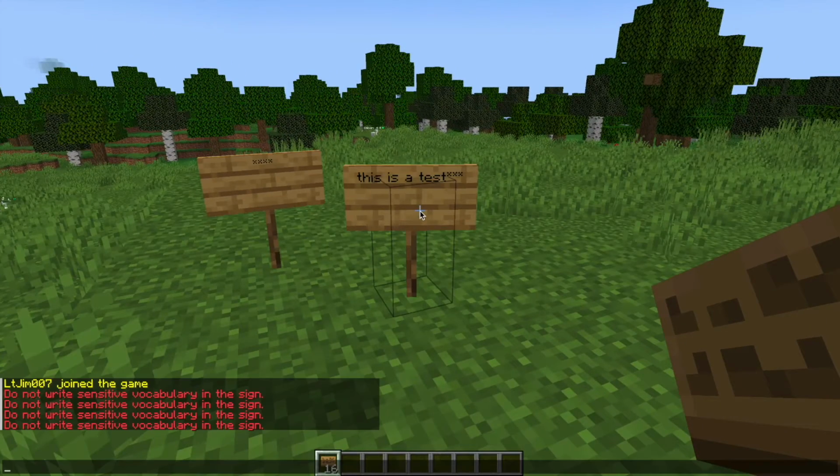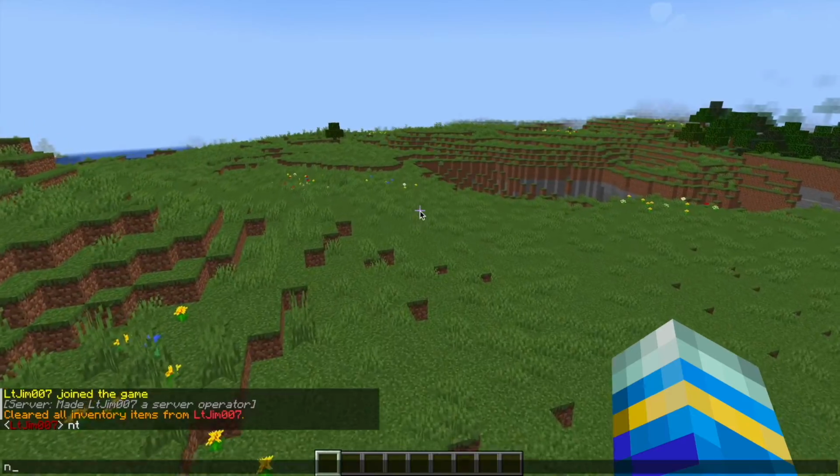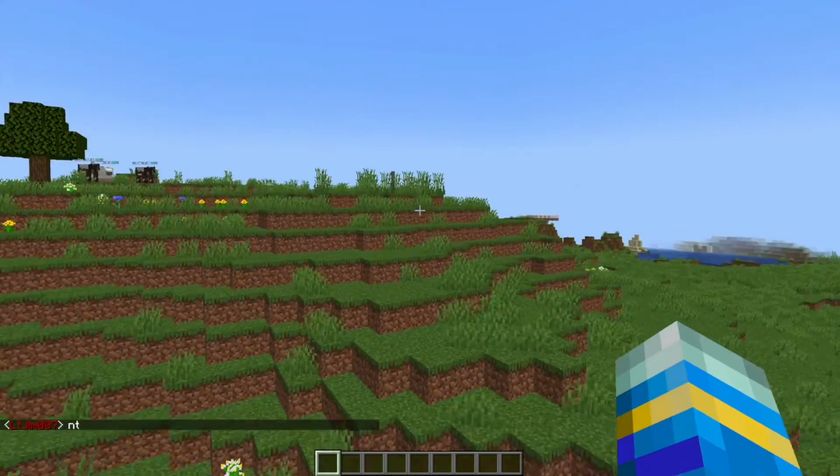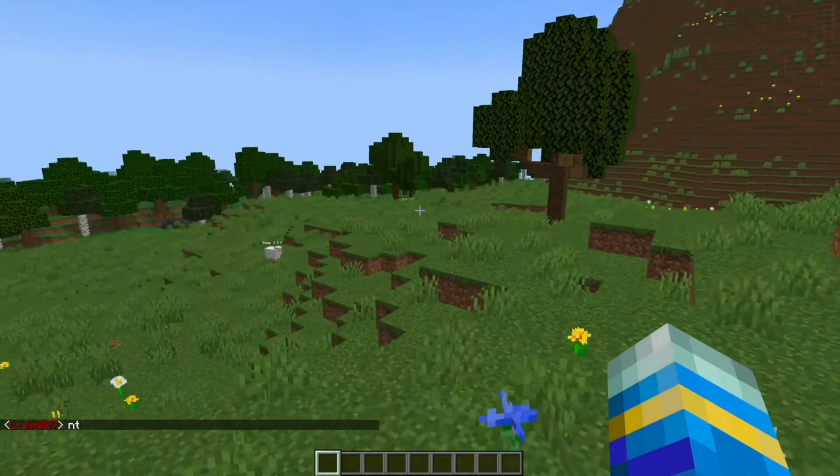The same thing goes if I were to write something in chat. So this test NT, and then hit enter. Not only is it going to censor it for the other players, but it's also going to kick me and give this kind of fake message. Now that I've been opped, I can do the same two letters, and it's not going to kick me this time, because ops are excluded from the list of naughty words.